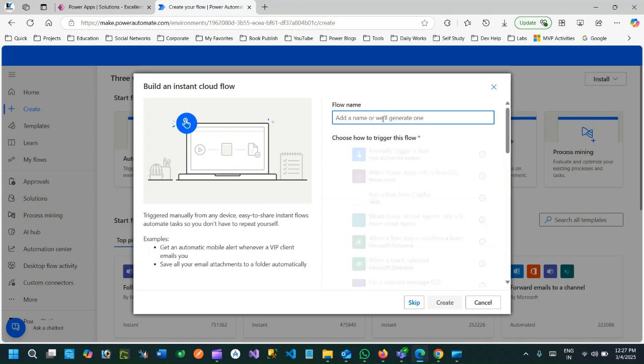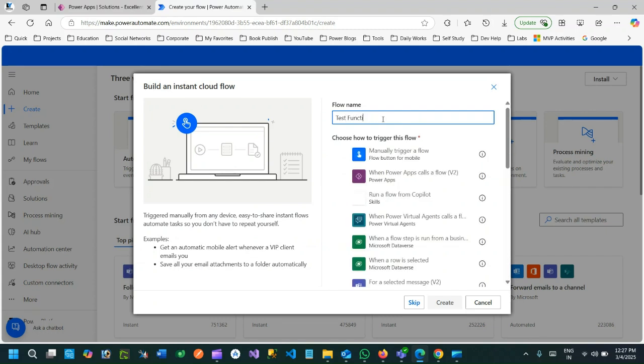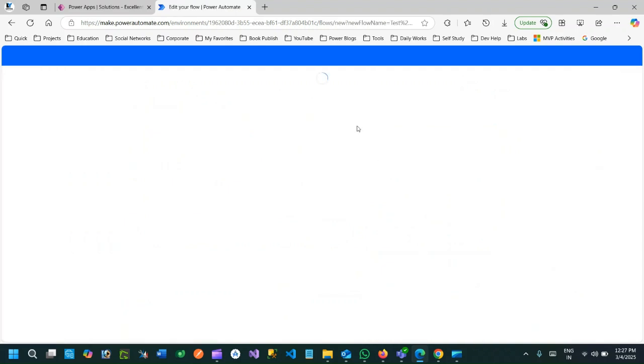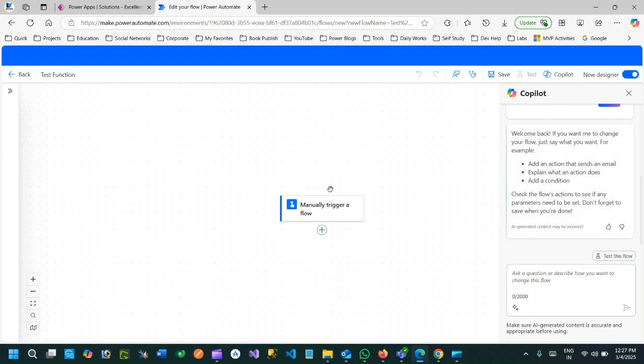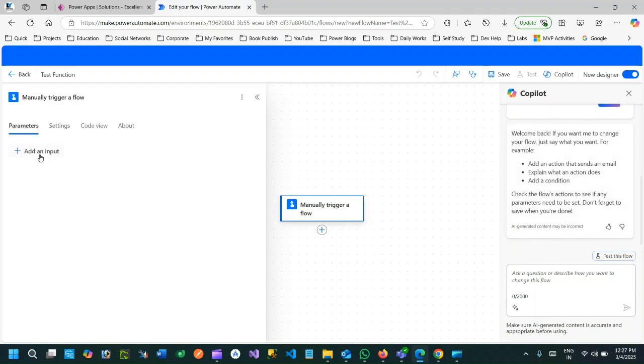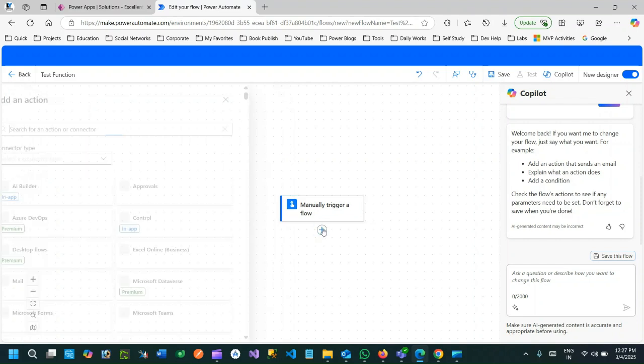Let's say I want to test function. I want to give a name, test function manual, and here I want to use a variable dynamically. So in the manual trigger I want to create an input parameter so that dynamically I can put any string. This is the value that will be provided by the user dynamically, and once the string is provided, I can call the function.